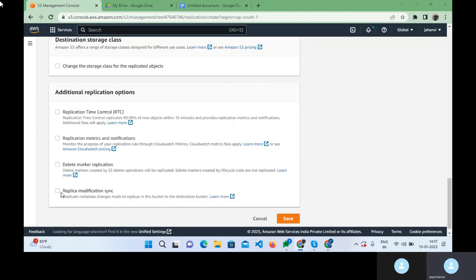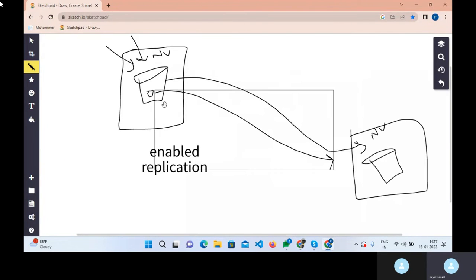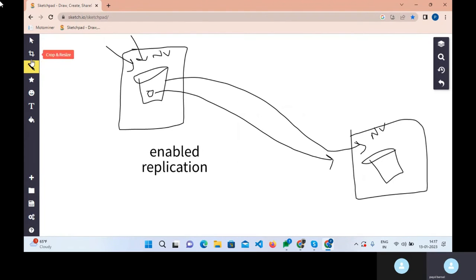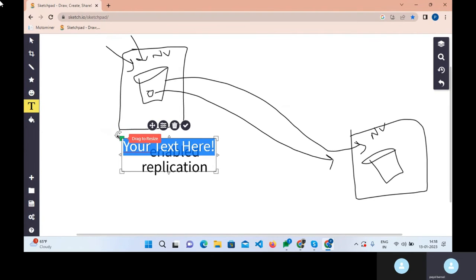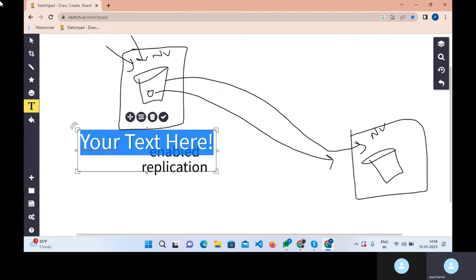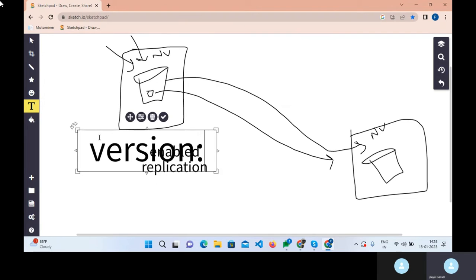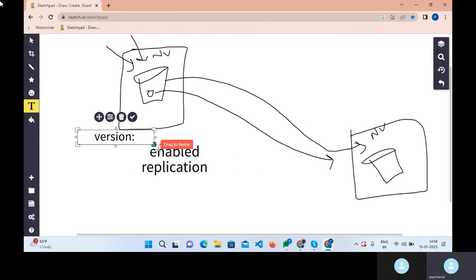Another thing: if you are deleting an object permanently, how do you do that? Deleting an object permanently means you are also deleting the delete marker. If I select a particular version, not a delete marker, and say permanently delete, it will permanently delete the object. This is again covered in the lecture 2 video.